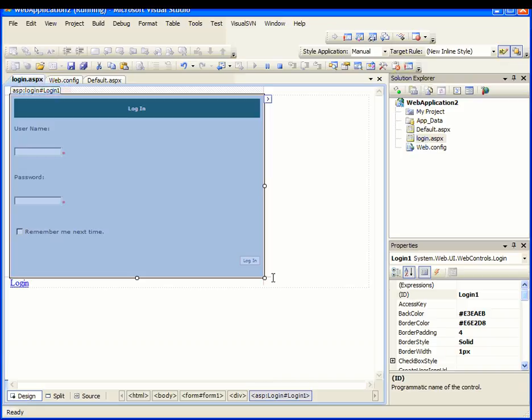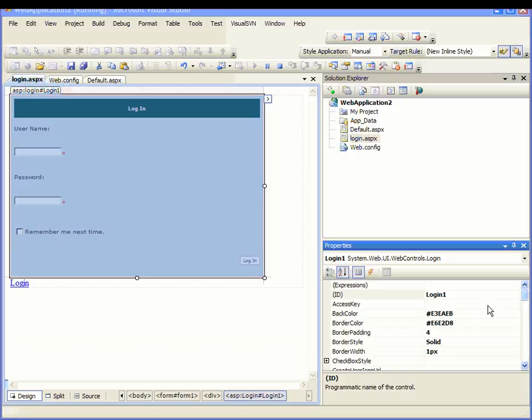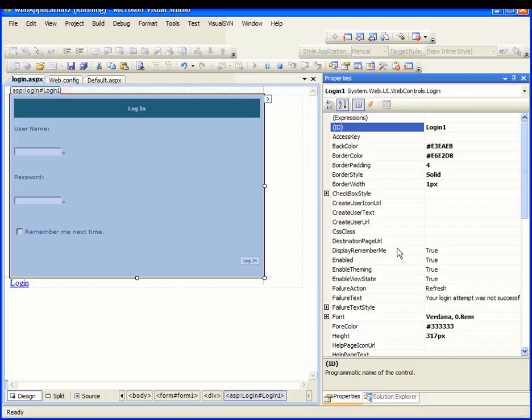Okay. So if we click on the login control on our page and bring the properties window out a bit, you should be able to see a number of properties that we can set, which will allow us to customize this login page, particularly for creating a new user page, and also for telling the user where to go depending on their successful login. Now, destination page URL means that on a successful login they should be sent to a particular page.